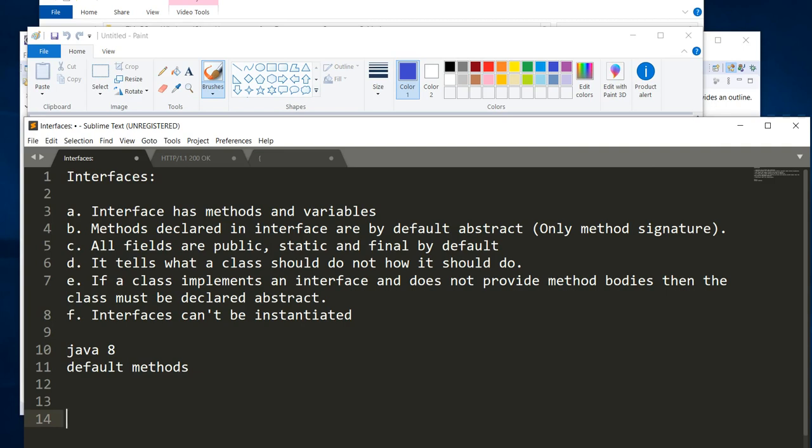Today's tutorial I'm going to talk about interfaces. An interface is a kind of data structure just like a class, but the concepts are a little bit different. The interface does have methods and variables, but all the methods are not implemented. The not implemented methods, we call them abstract methods. So what is an abstract method?